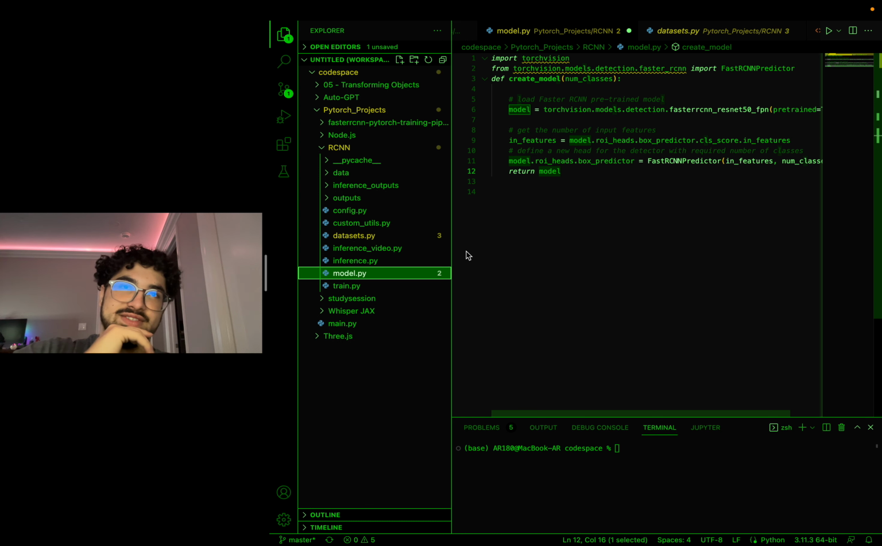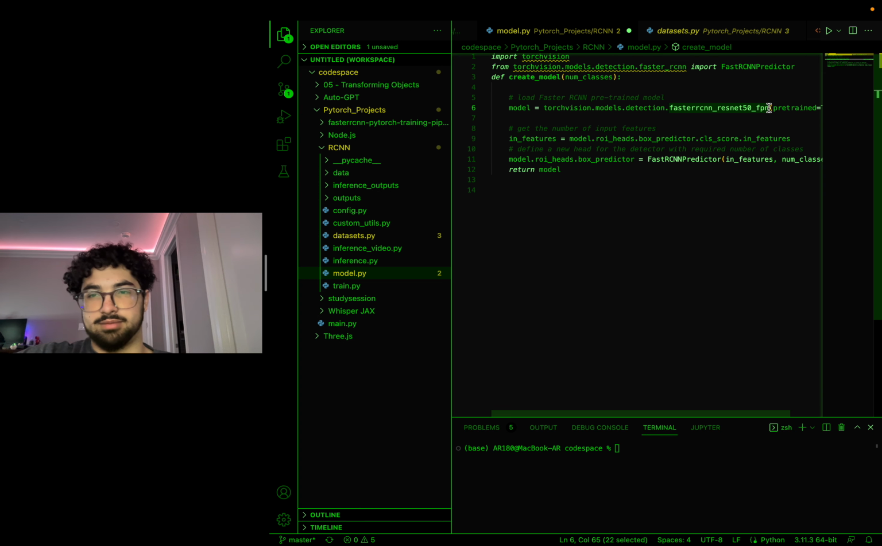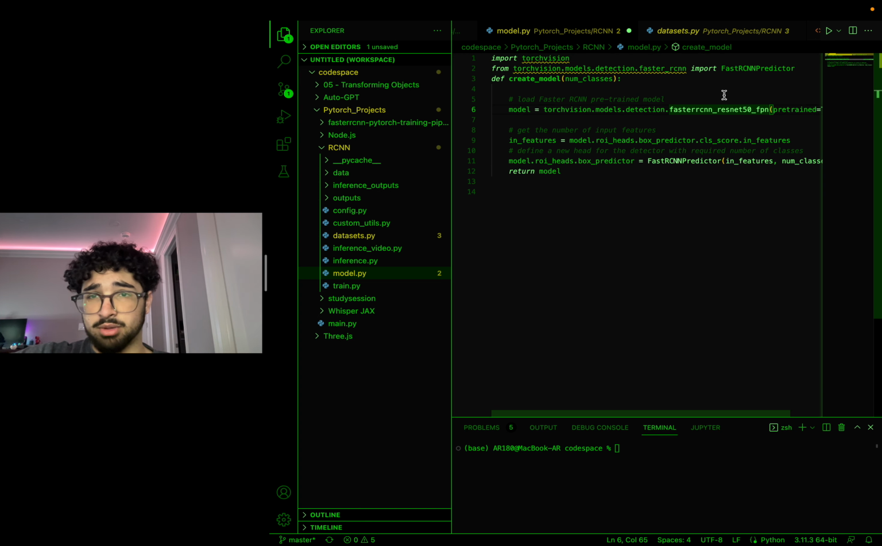Something else that happens is the classification head. It also predicts the class label, and it refines the bounding box coordinates. As we can see here, there's Faster RCNN, ResNet 50 FPN. What does that even mean? Some parts of the code you might not understand. So, what is the role of ResNet 50 and FPN?